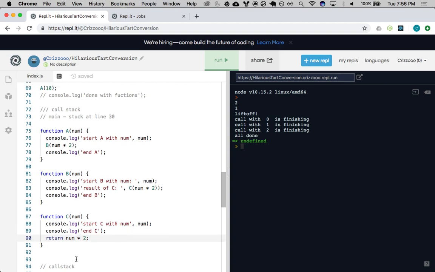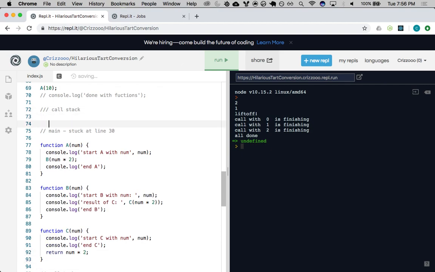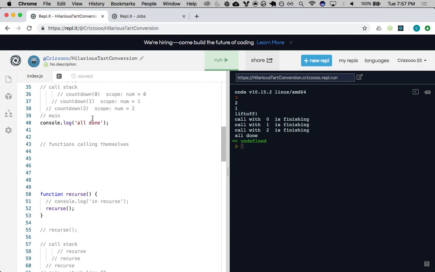So in this case, let's follow the call stack here. We're going to call function A with the value 10. What gets logged out on the screen?